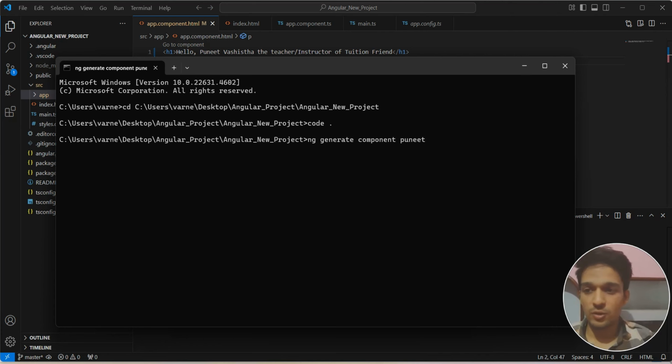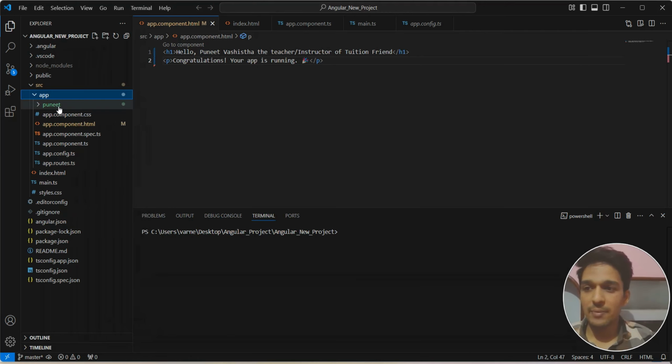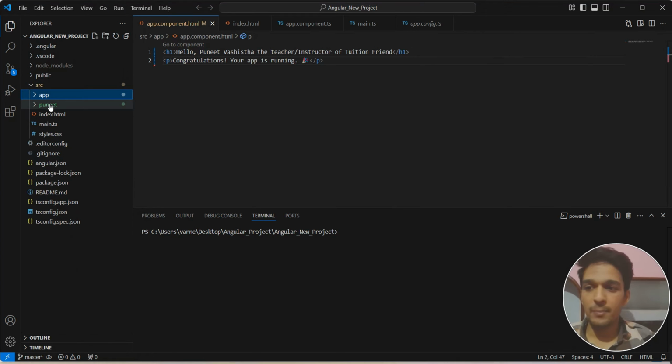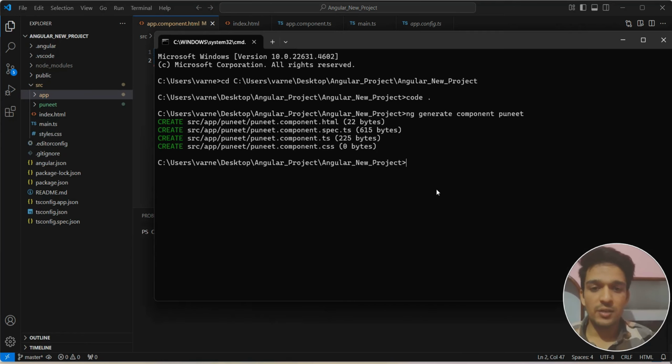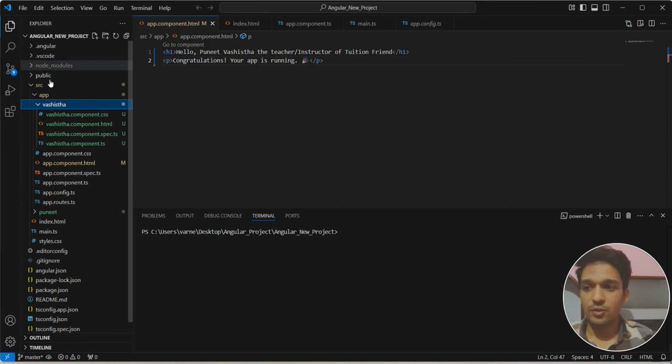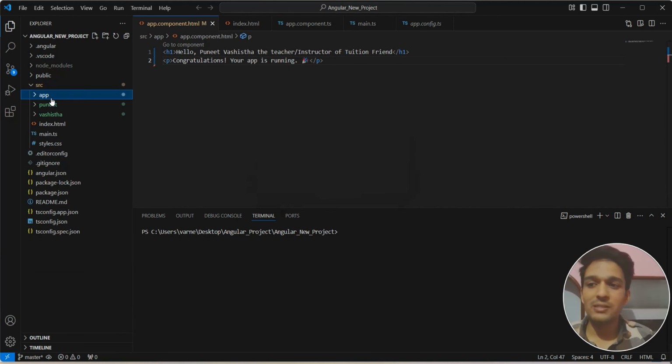I'll let you know another shortcut too. It is creating our new component. Here you can see inside the app folder it is giving us the files. So now we have two components, app and puneet. Now generate another component. Instead of writing the full generate and component, I'll write ng g c, and you can give any component name. Now I'm hitting enter and it's creating another component, vasist. So now I have these three components: app, puneet, and vasist.